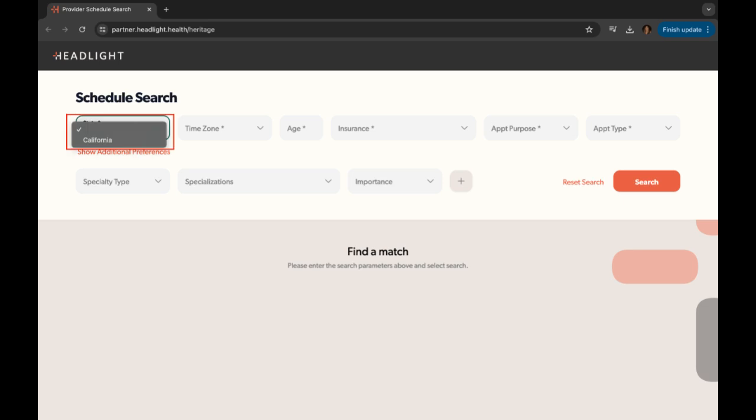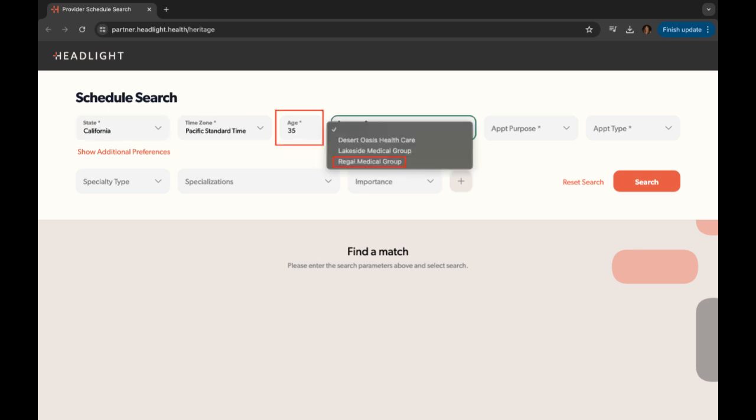By selecting California, Pacific Standard Time will automatically populate in the time zone field. Then enter the client's age and their insurance carrier. The insurance field is customized for Heritage. As an example, let's enter 35 for the age and select Regal Medical Group as the insurance.